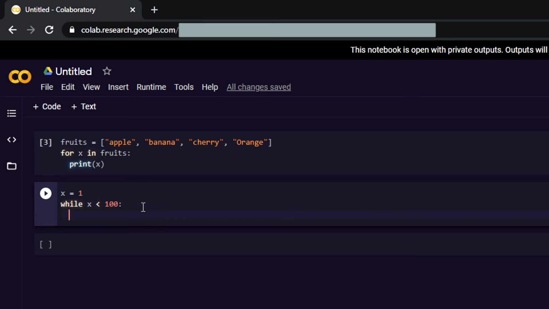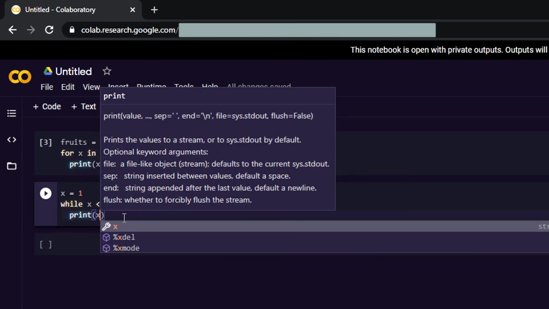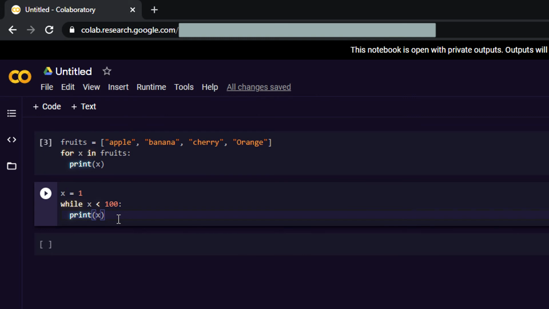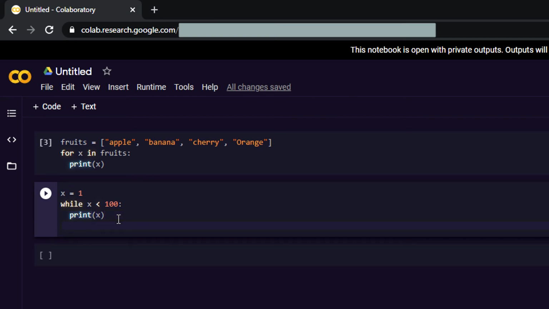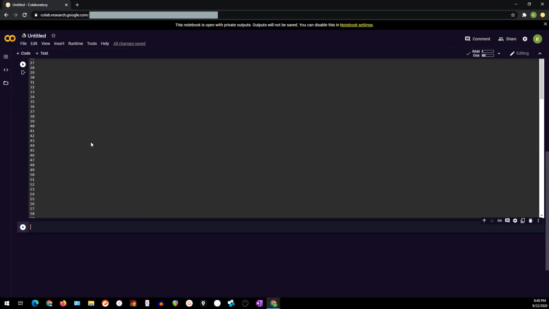Make a new line and write print x, which is our variable. But before we run the code, we have to make x increase each time. So let's make a new line and write x plus equals 1. Now press Shift Enter, and it should constantly increase until it hits 100. And as you can see, we have made a while loop.